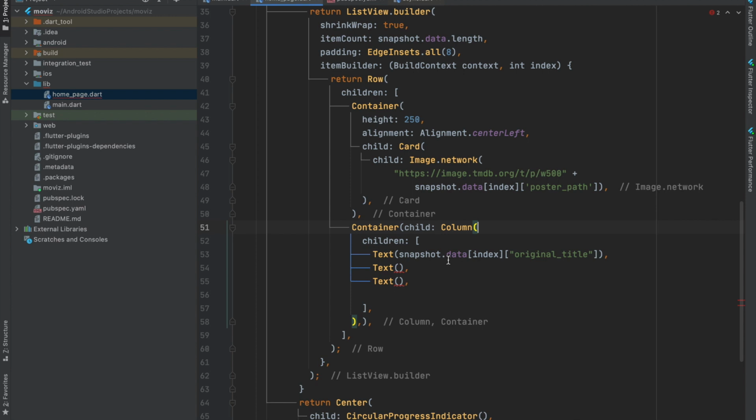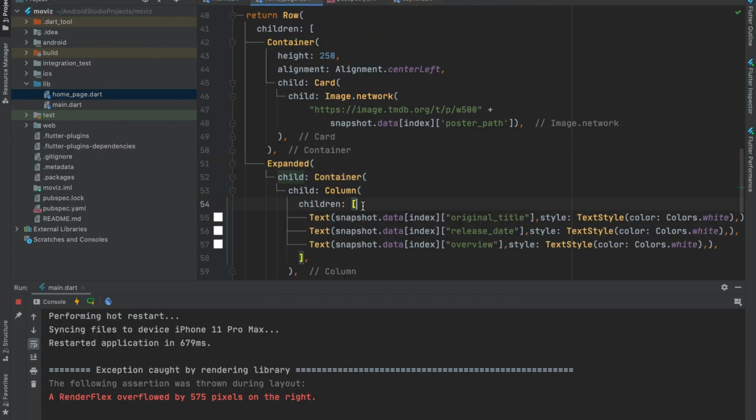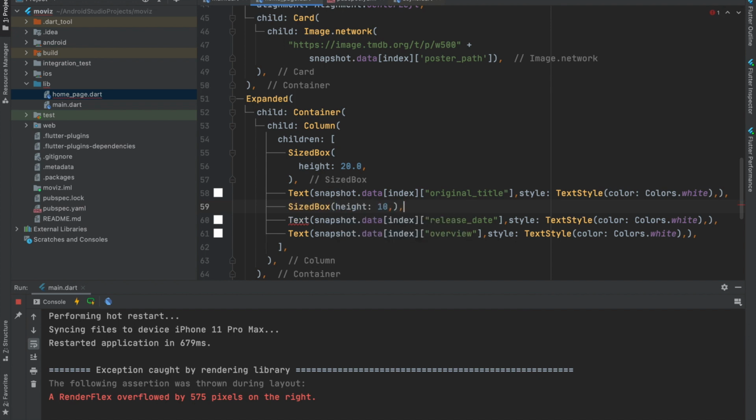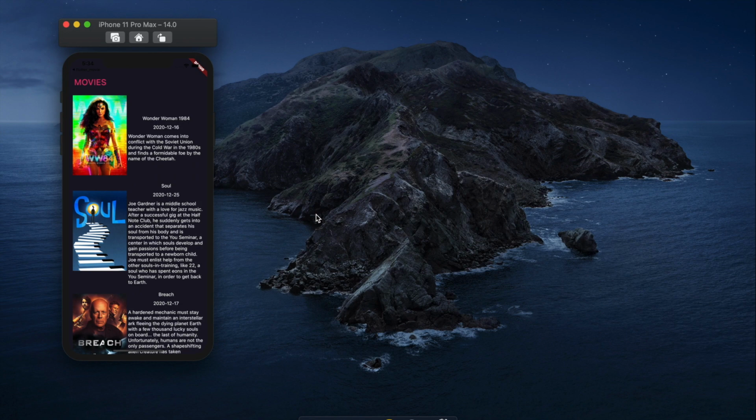For the release date, I'll copy the same thing and I'll make the change on the key. Now let's see how this looks. So again the text is being overflowed. So now we'll wrap the container with the Expanded widget and we will make some changes on the color of the text. Okay, now we have changed the text colors and we have the name of the movie at the top, and this is the release date and this is the description of the movies.